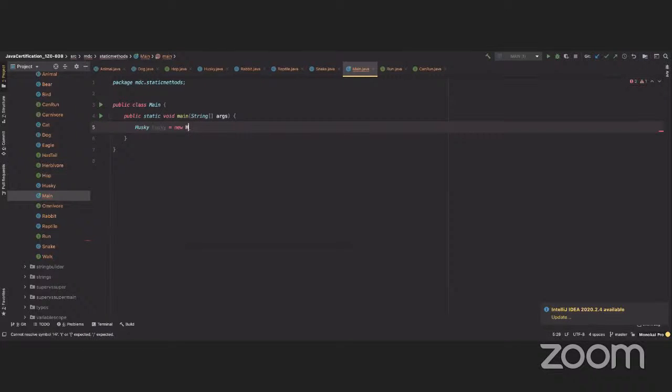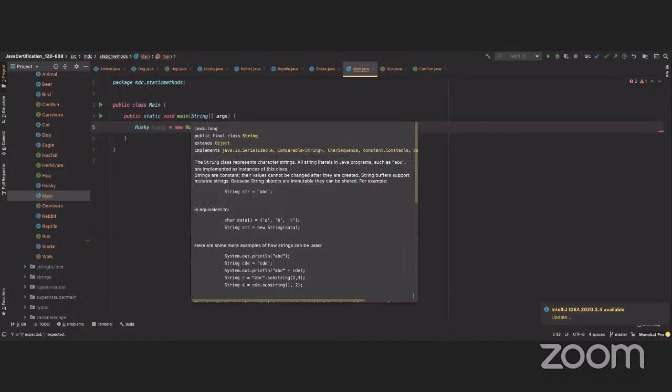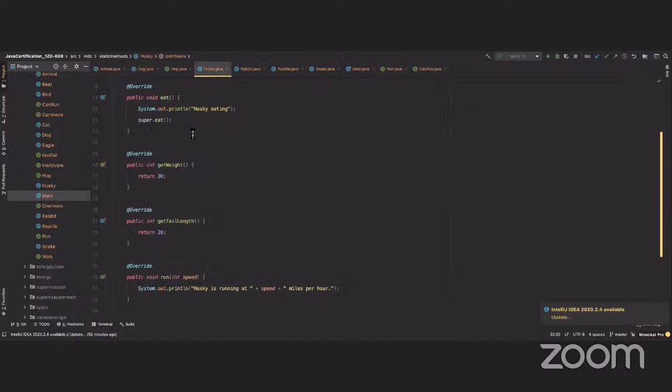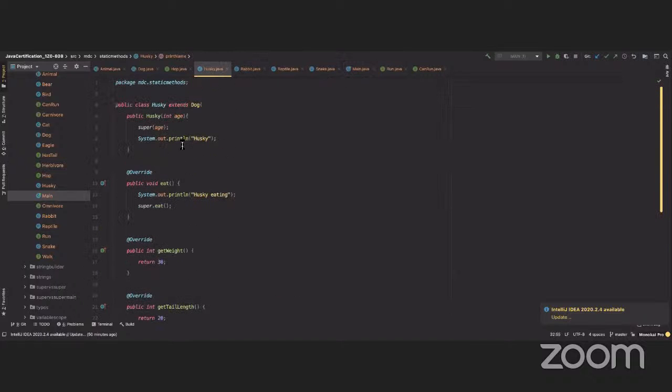And through Husky, even if I cannot instantiate Dog and Animal, I have access to the methods in Dog and the methods in Animal. As simple as that. So I'm going to pass the number 5, because remember that the only constructor that we have in Husky has an age. So we have to pass a number.